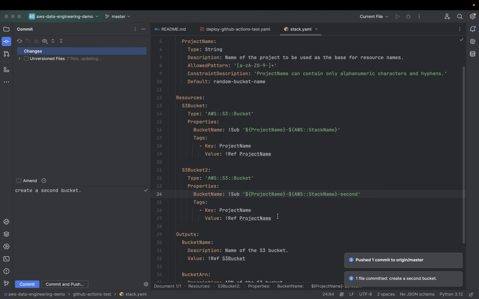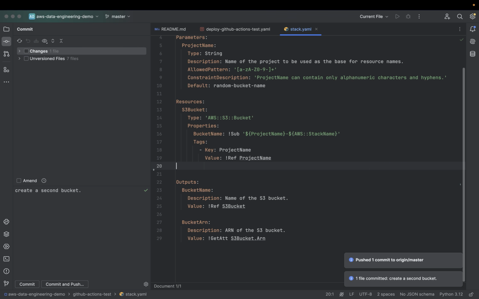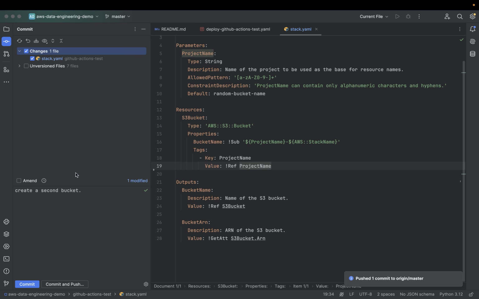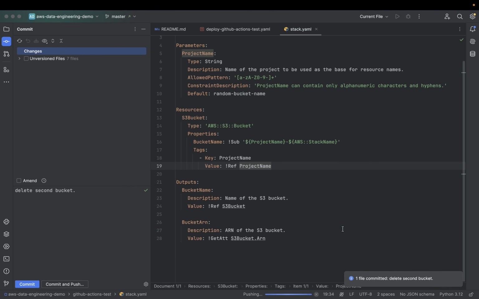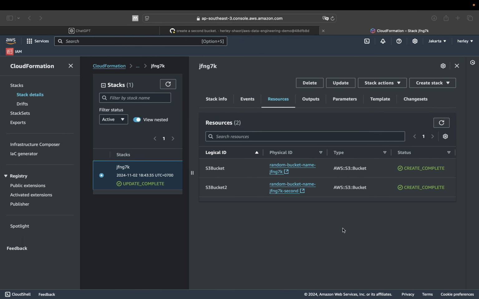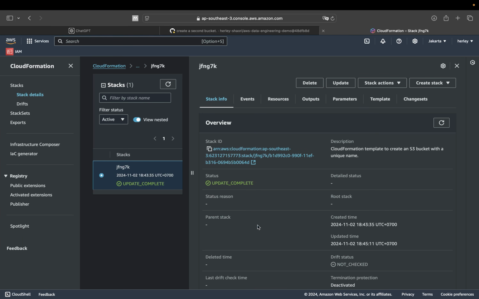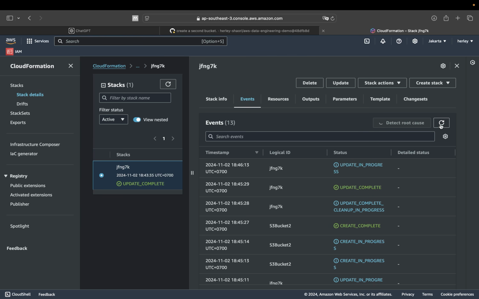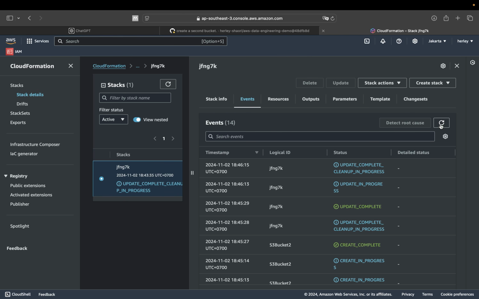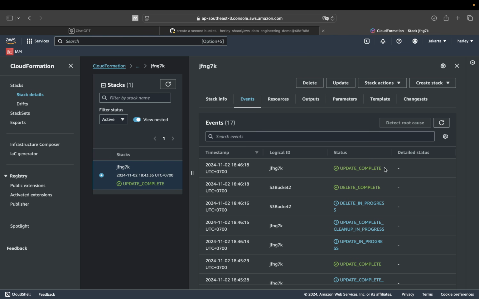What if we want to delete an S3 bucket? The method is the same, namely we delete the previous syntax from the CloudFormation template. Then we commit and push again. Wait a few moments. Yay, you have successfully deleted one S3 bucket.